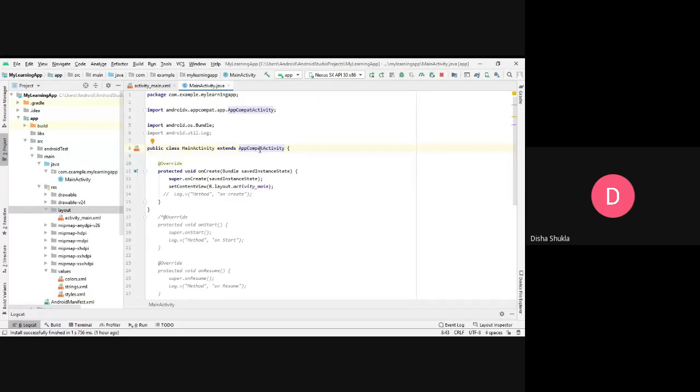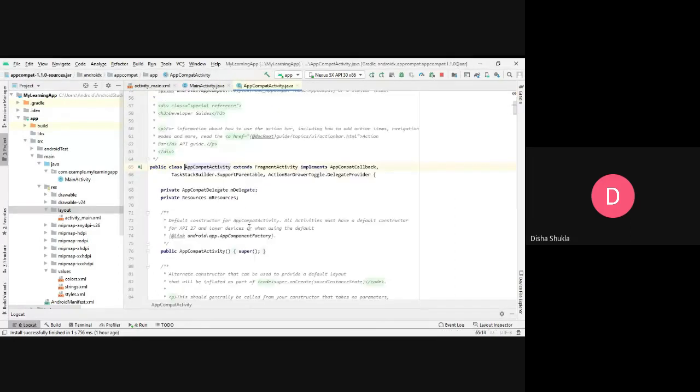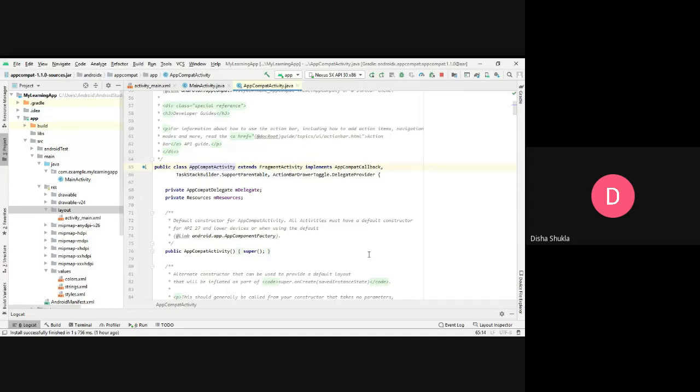Now if you want to click on this, you have to use the Control key. When you hold Control, you can see a line over here and your pointer changes to the hand tool. When you click on that, it will be executed and you will see a whole different class. This is the public class AppCompatActivity.